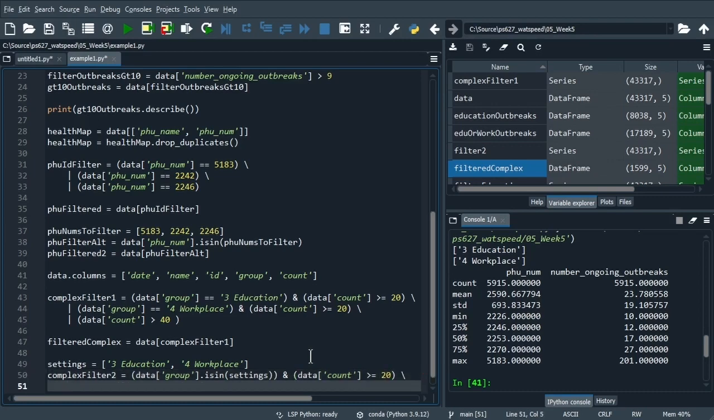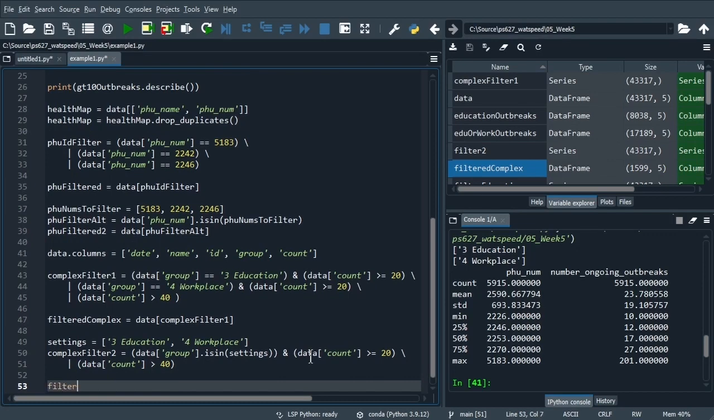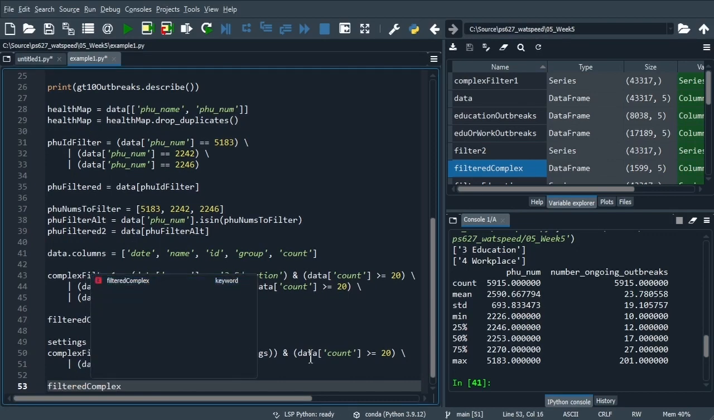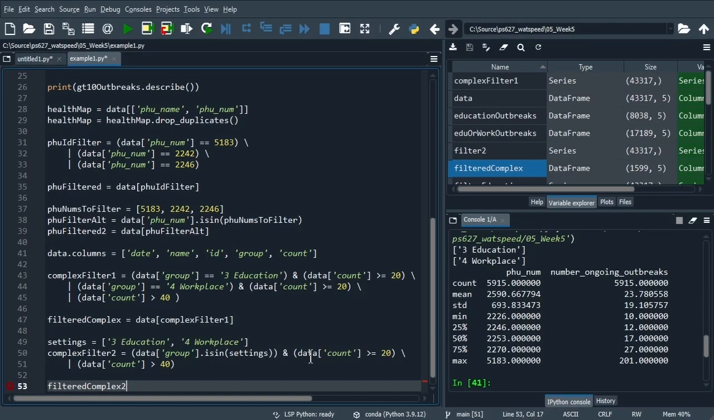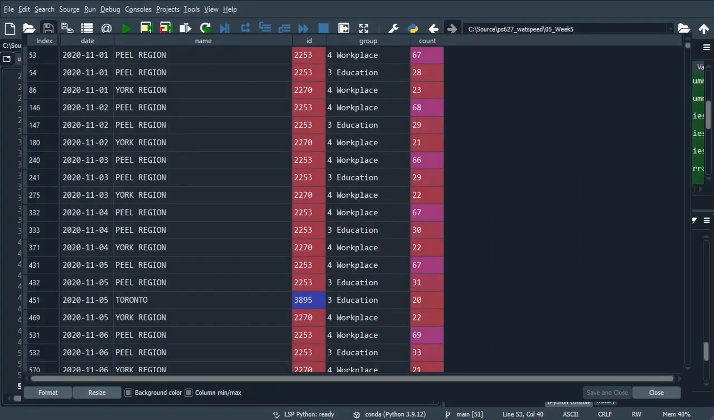And our second filter condition, outbreaks where the count is greater than 40, remains the same. Data count greater than 40. And then I will create another variable called filter_complex2 to hold our filtered data frame. If we run this code and inspect our variable explorer, we'll see that we get an identical result to our filter_complex1 filter expression.